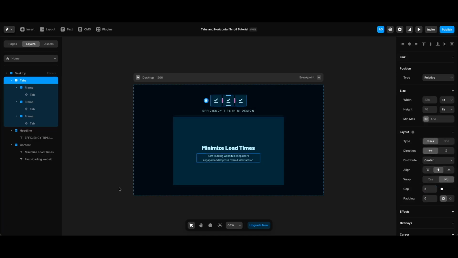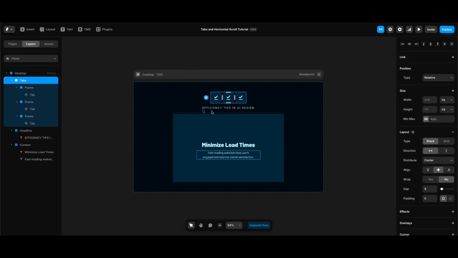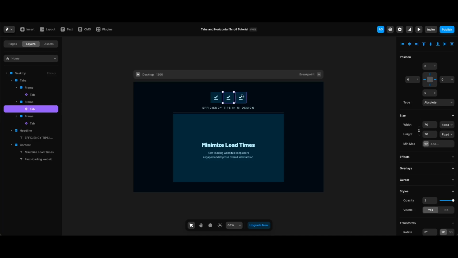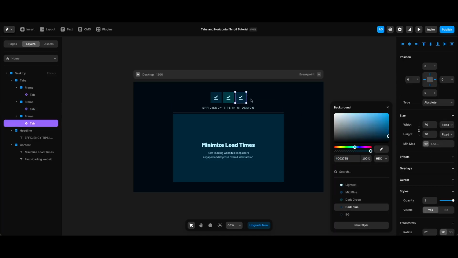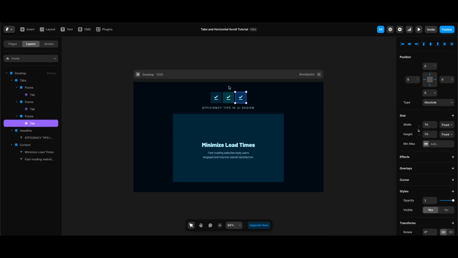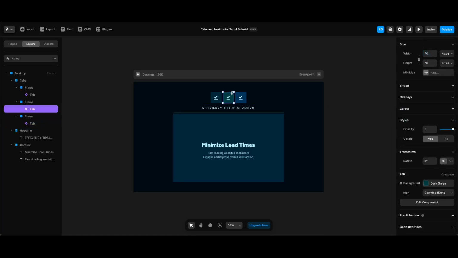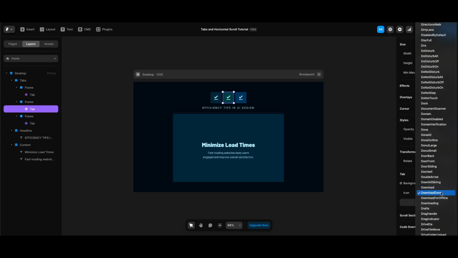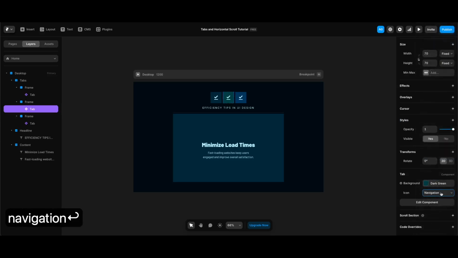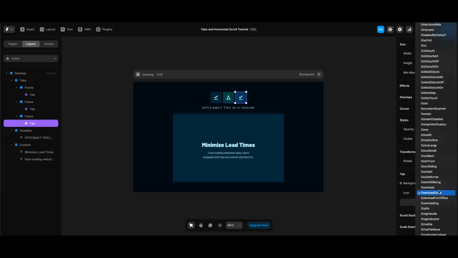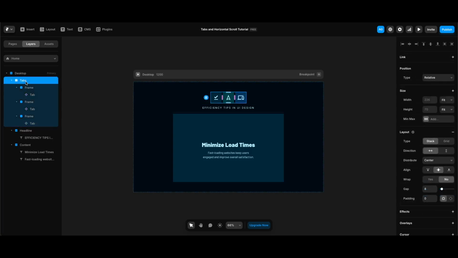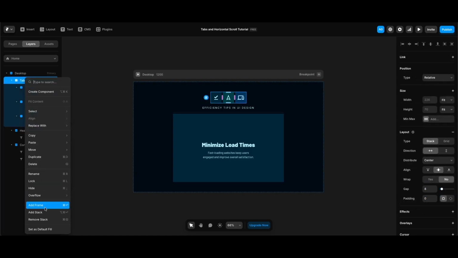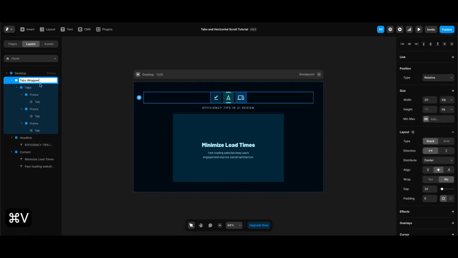While we are editing the tabs, let's change the second one's color to dark green, and the third one's to mid blue, and the icon of the second one to navigation, and third one to devices. Then I'll wrap the tabs in another stack and rename it tabs wrapper.